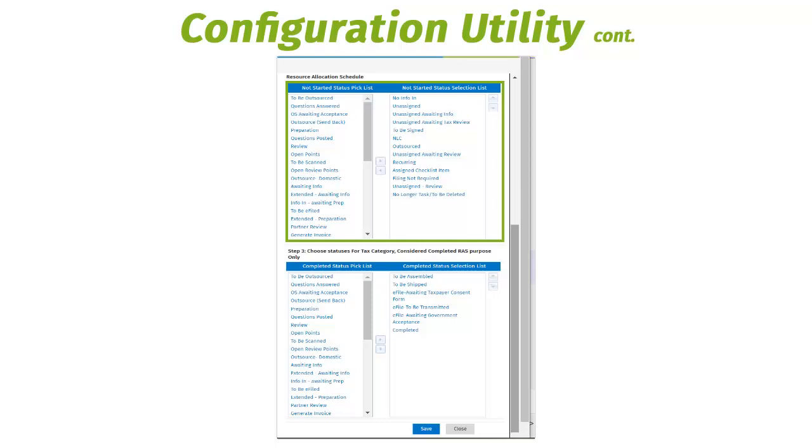Move the status from the Not Started Status Pick List column to the Not Started Status Selection List column. Move the status from the Completed Status Pick List column to the Completed Status Selection List column. After the selections are made, click Save.